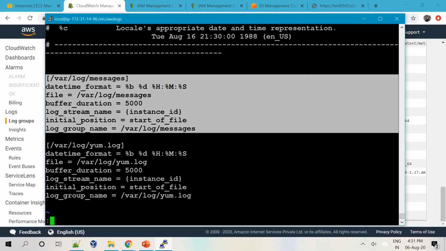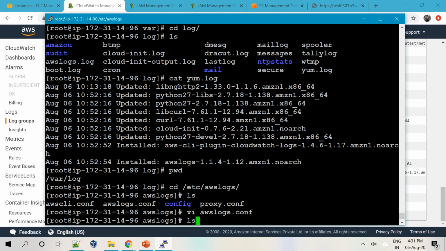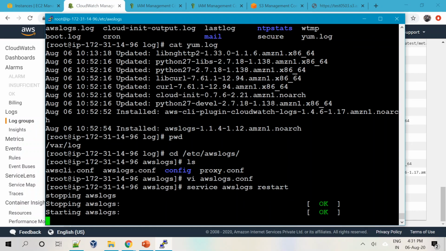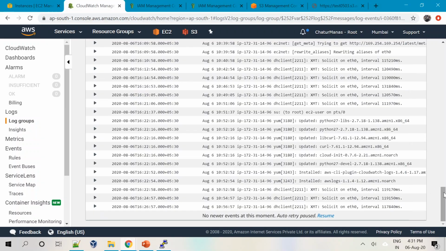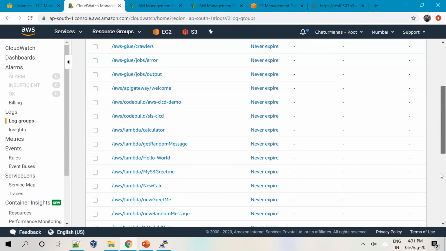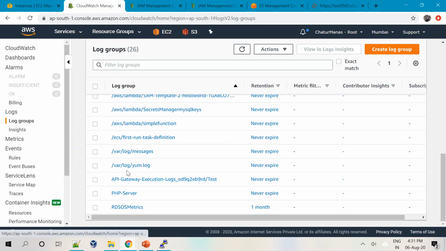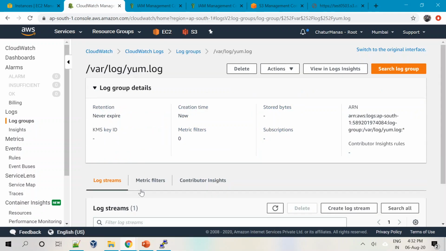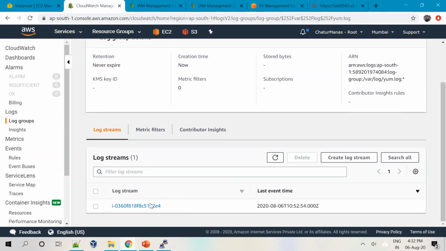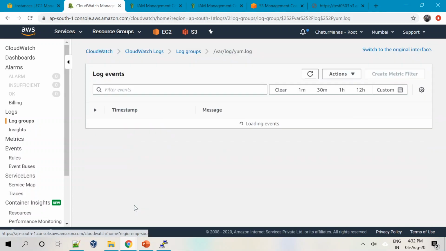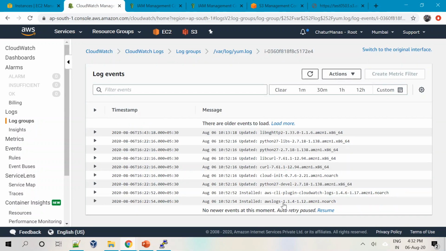Okay, so I'll just save the file and let me restart the agent. I'll say service awslogs restart. So it stopped and started as well. Now if I come to the CloudWatch, I'll again click on the log groups, and this time what I should get is var log m.log, and if I just open it and scroll down, you'll see the instance ID, right? And if I just click on it, you will see these are the logs that we currently have, right?